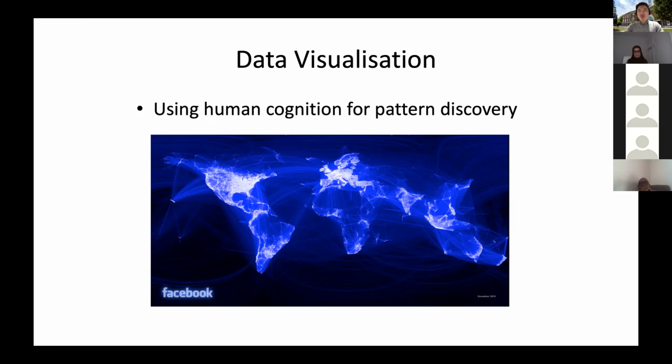Does anyone want to give it a try? Is it that China and Russia are quite dark? Yes, exactly. Based on our common knowledge, we know there is a very big land mass there, but it's almost completely dark on the visualization. The reason is that Facebook is mostly banned in Russia and China, so you would not see that in the visualization.